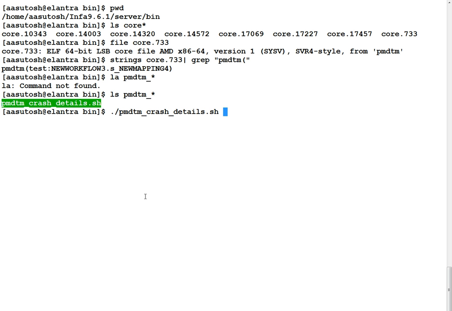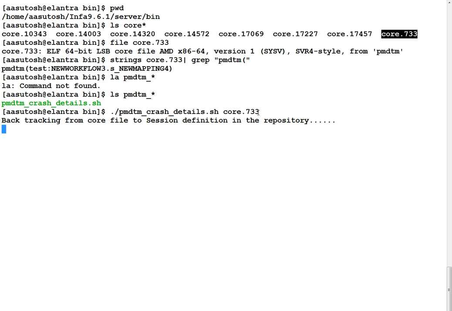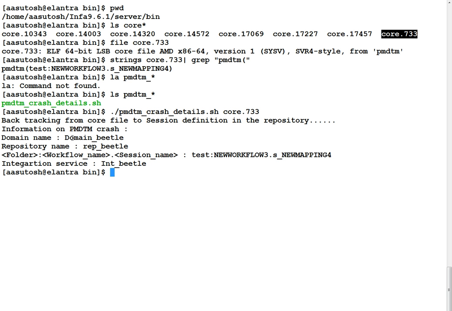Now we will see a shell script that can be used to get all the information regarding this session handy. Just run the shell script with a core file name. Now as you can see, it has listed all the information regarding the session. Those are domain name, repository name, folder, workflow name, session name, and also the integration service name.